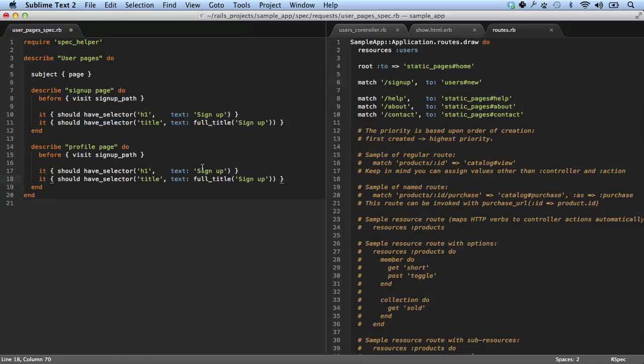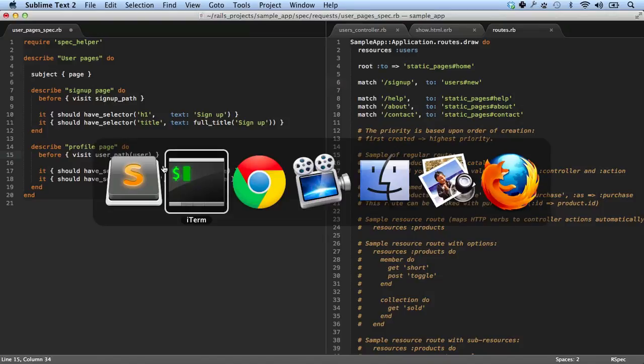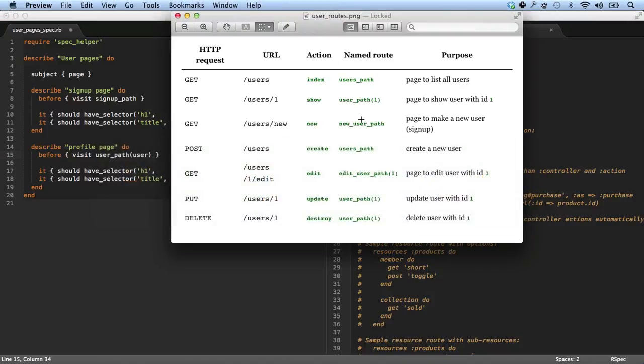So the H1, let's have the text test for the actual name of the user. So it's user.name. Here's user.name. So both the H1 and the title should have the user's name. And this visit, instead of the sign-up path, is going to be the user path, and then we're going to give it the user variable. So let's take a look again at these correspondences. You can see here that the named route for the profile page is user path and then the ID. You can actually use the full variable. If you call user path on a user object, it just converts the user object into its ID.